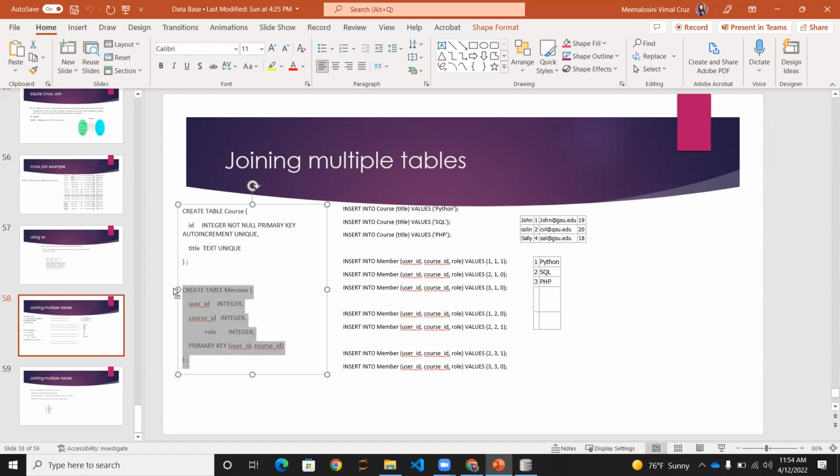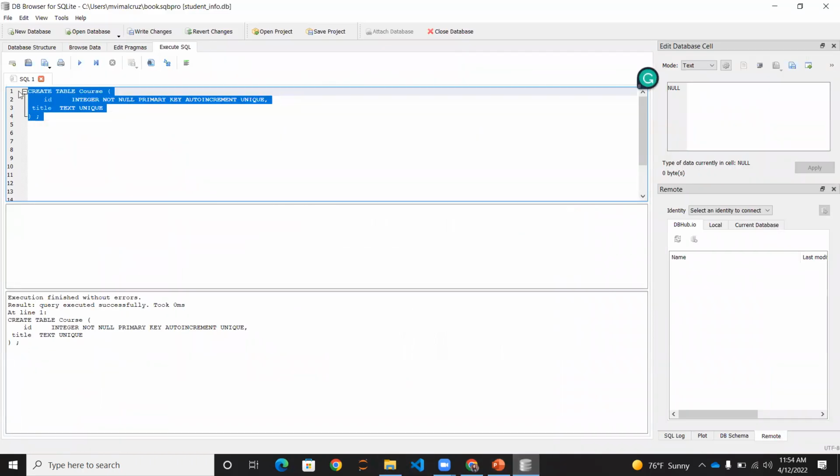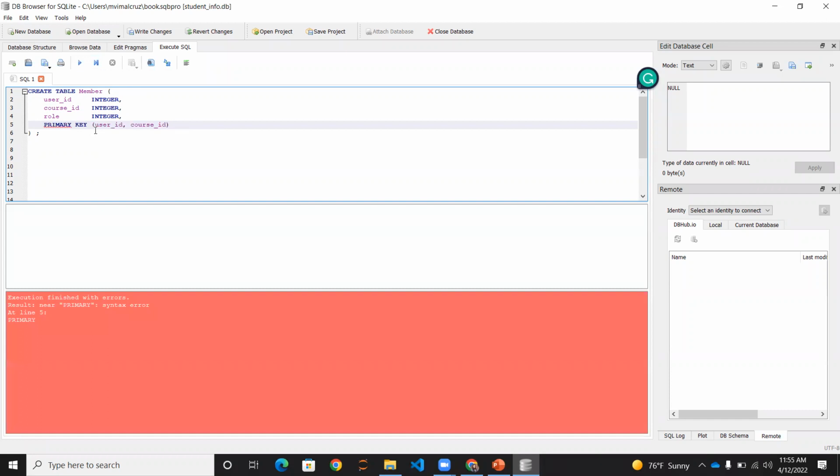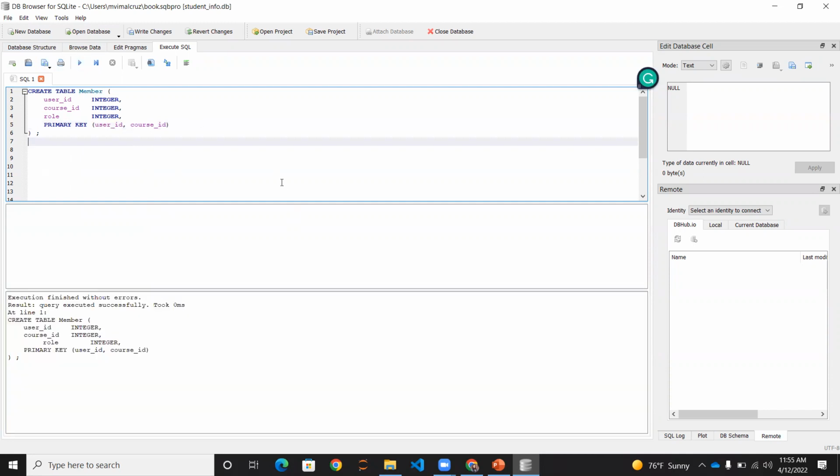But right now we are just creating another table called member table. So this member table has 3 columns: user ID integer, course ID integer, role integer, which is 0 or 1, a student or instructor, and primary key, which is user ID and course ID. Here it has the 2 primary keys. That is also possible. Okay, so we have created the member table.